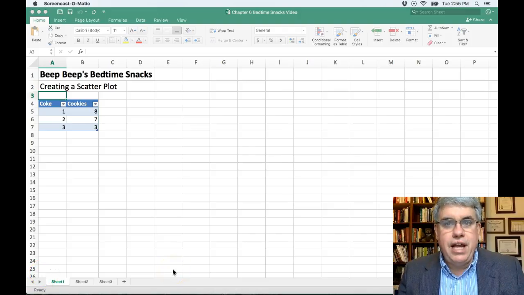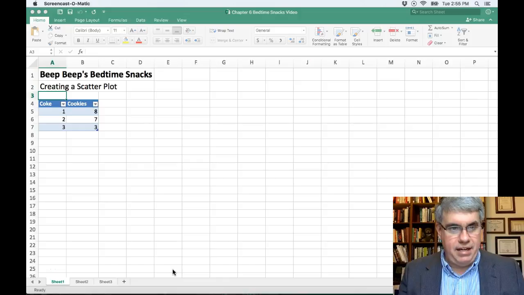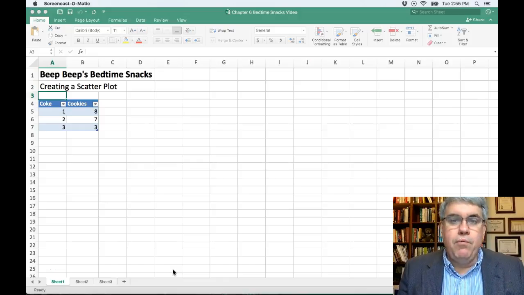Let's look at how to create a scatter plot on Excel for Mac. For this example, we are going to look at Beep Beep's bedtime snacks.